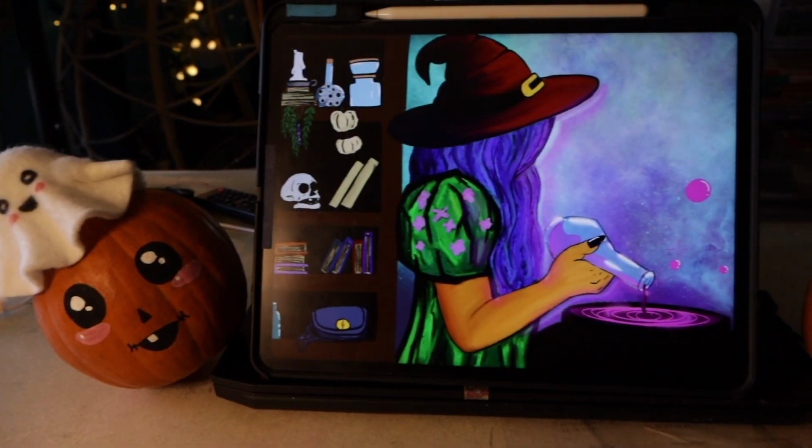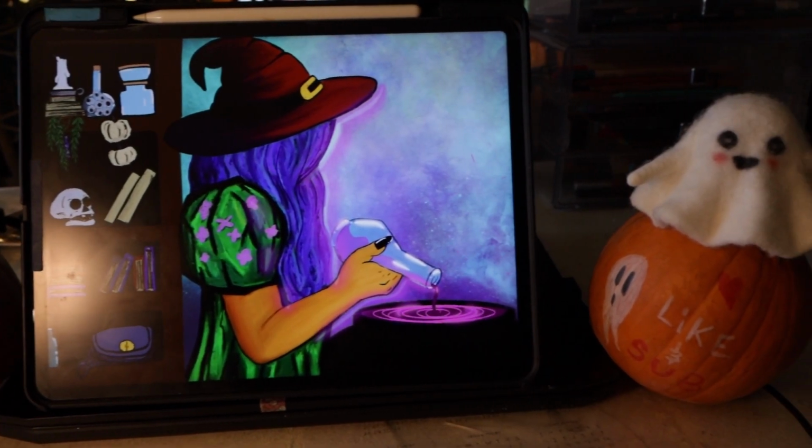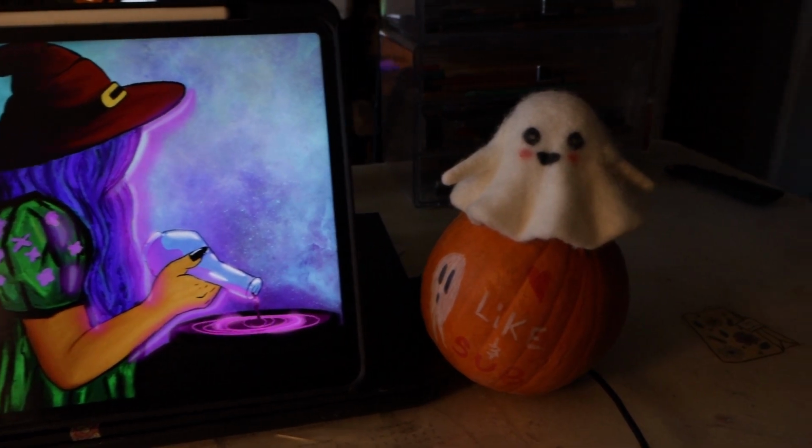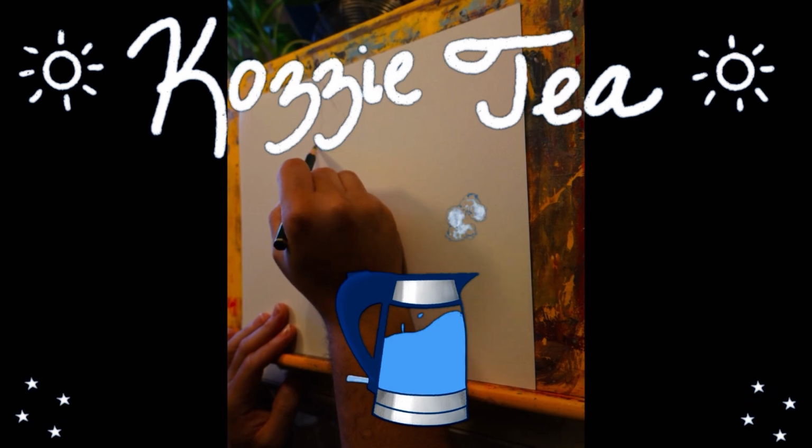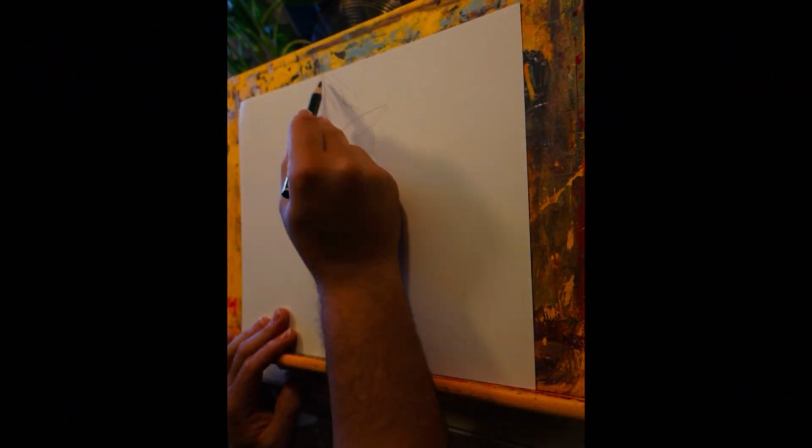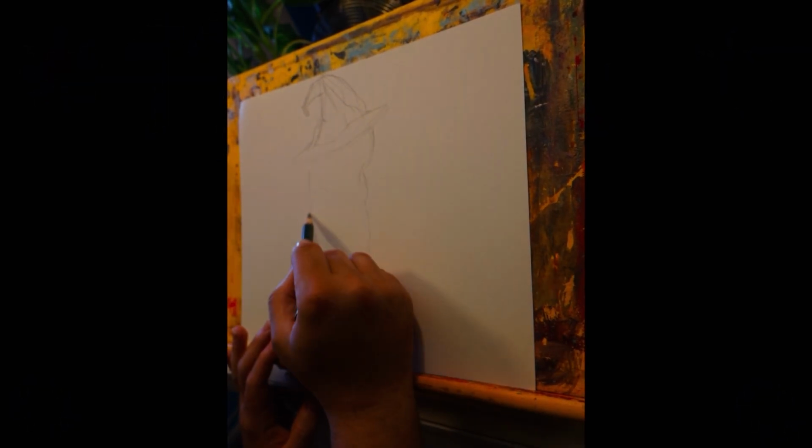Today I'm going to show you how I made this bubbly cauldron animation using Procreate Dreams. So sit back, get cozy, and let's get into the process. Starting off is the traditional art process. I am using oil pastels on sand grain paper.